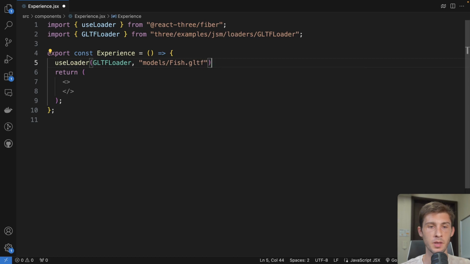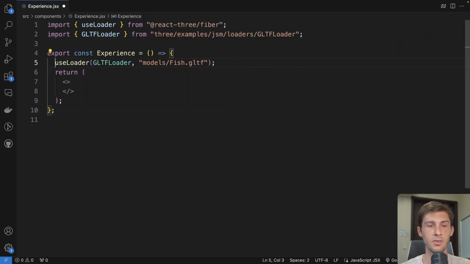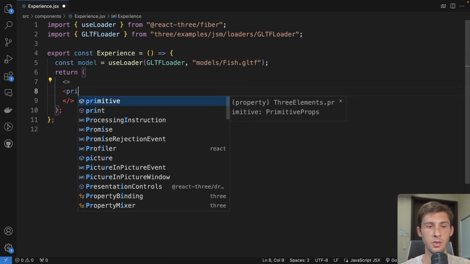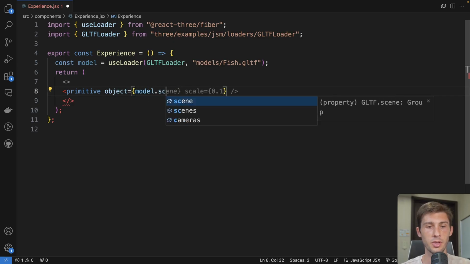models/fish.gltf. Why is it models while it's inside public? It's because the root folder when we deploy our project is the public one. So it's inside public, the first one is models. In this case, useLoader is returning us our model. To display it, we need to use a primitive, define its object. It will be model.scene.